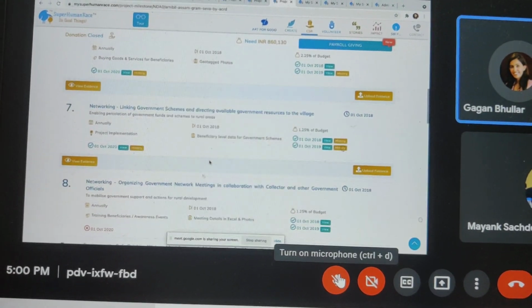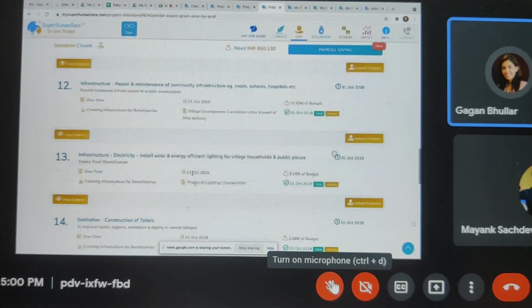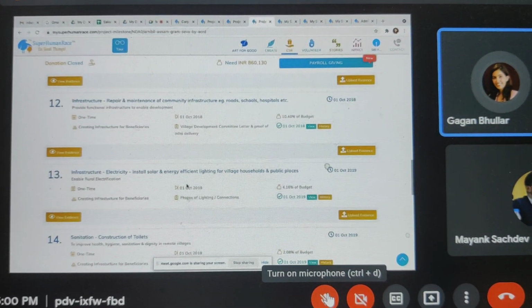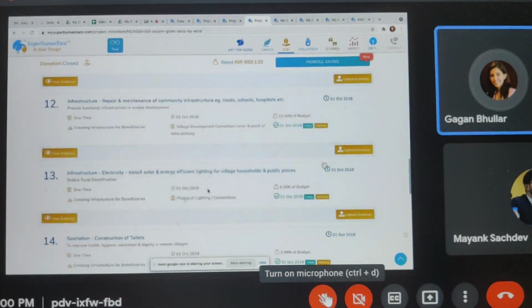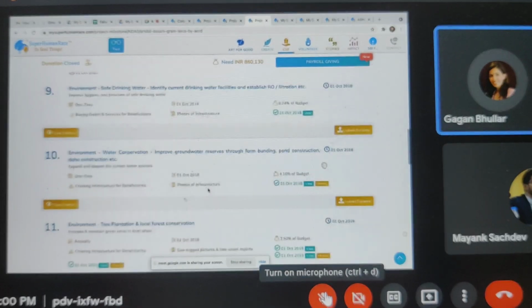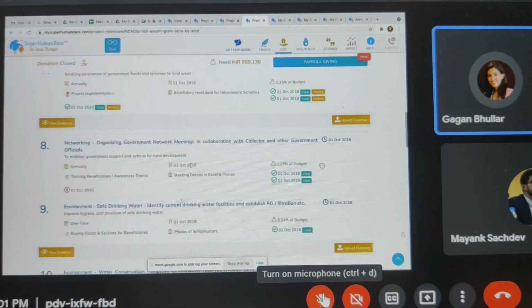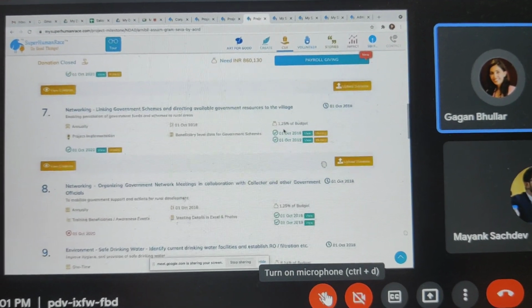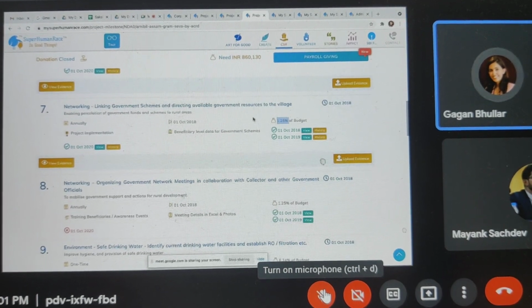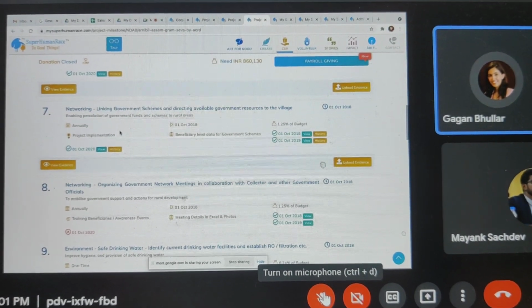You'll observe that, even for this project, some milestones will start reporting in 2018, others only the following year in 2019. So this is fully customizable. The only condition is that the date should be within the implementation timeline of the project. Then it also has what percentage of the budget is allocated to this particular milestone.